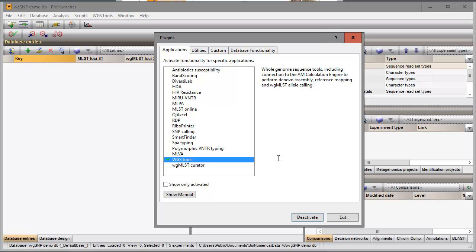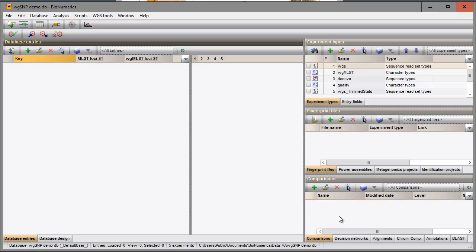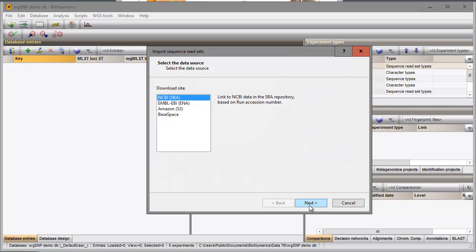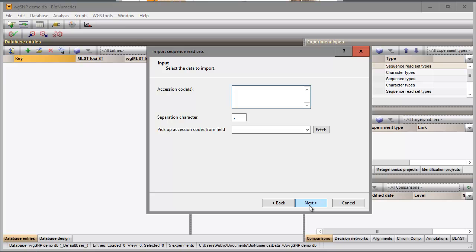After installation of the plugin, I go back to the import dialog where a new import routine is available in the tree. I select the import routine and in the next step I need to specify the data source. I select NCBI in this example and I provide the accession codes in the next step.